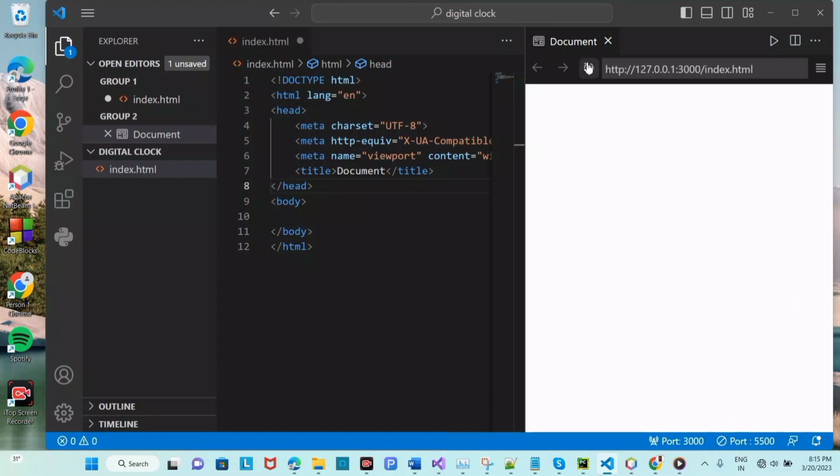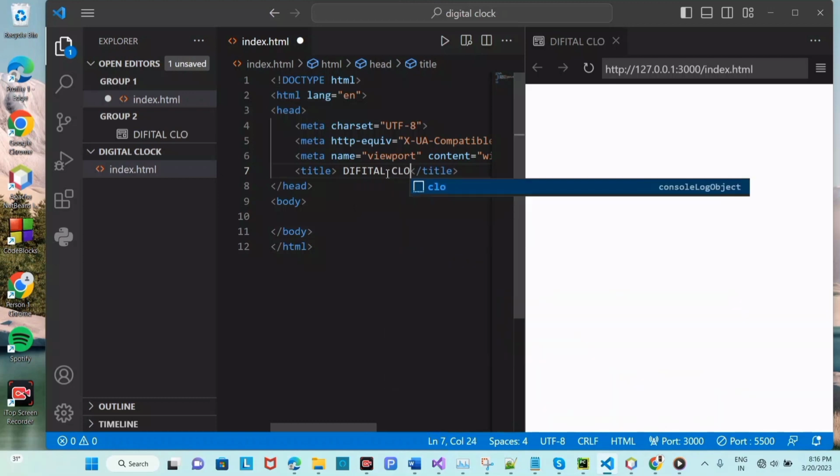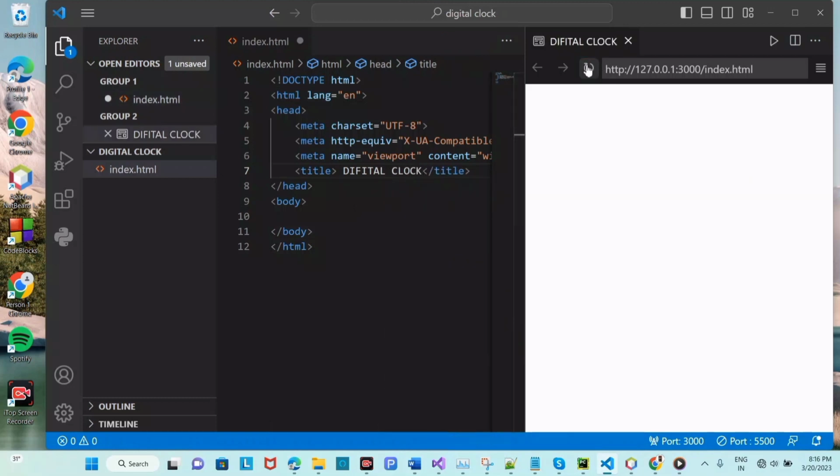But with the title document, we have to change the title here to Digital Clock. Then refresh. See, here the title name is Digital Clock.